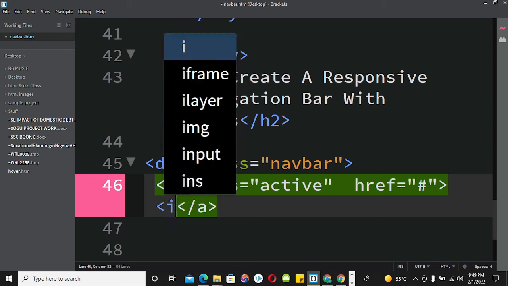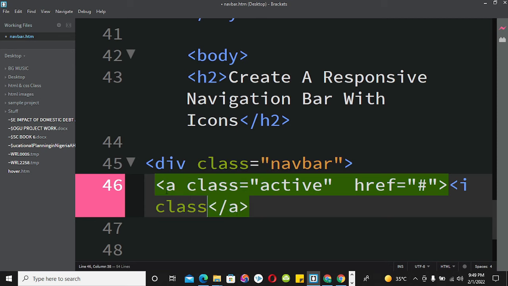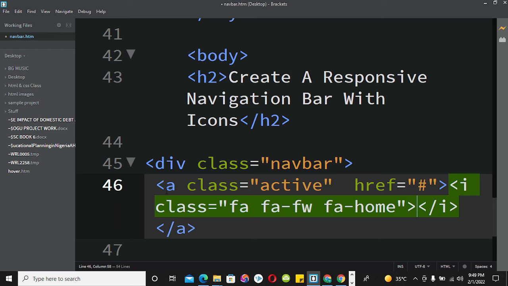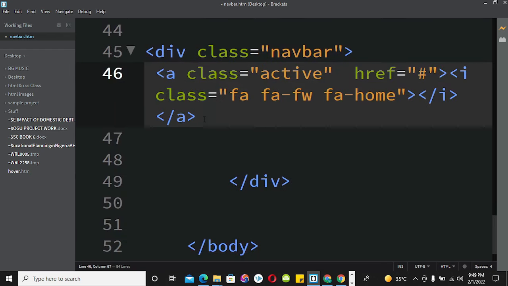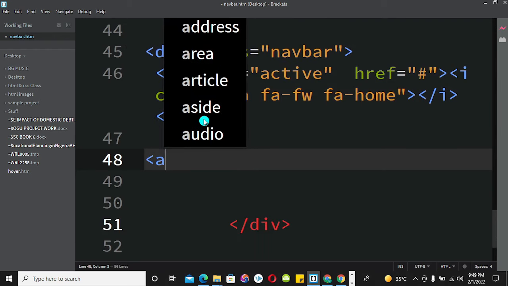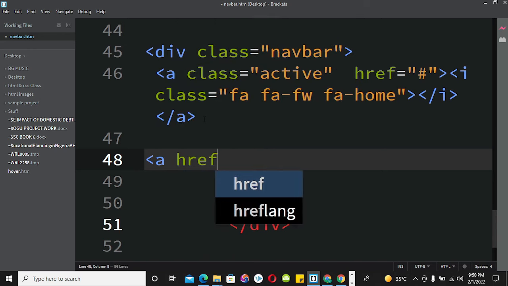In between this, I'm also going to open up an i tag, and I'll say class. So I'm calling out the icon for the home link. You see fa fa-home. Okay, and we've closed this. So we're going to also do the same for other links. So I'm going to quickly do this.